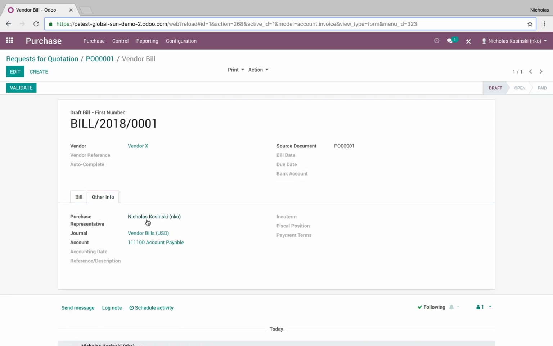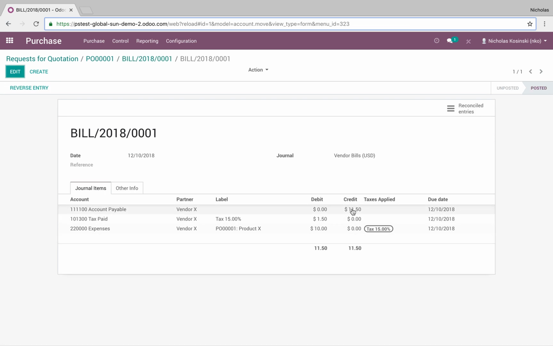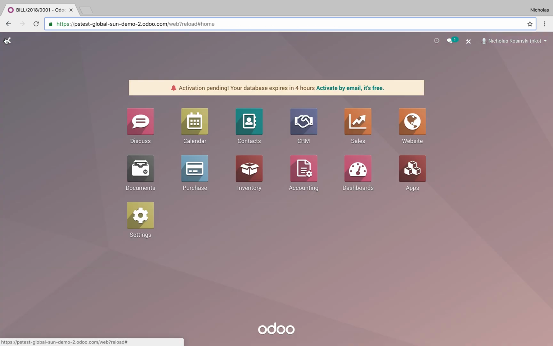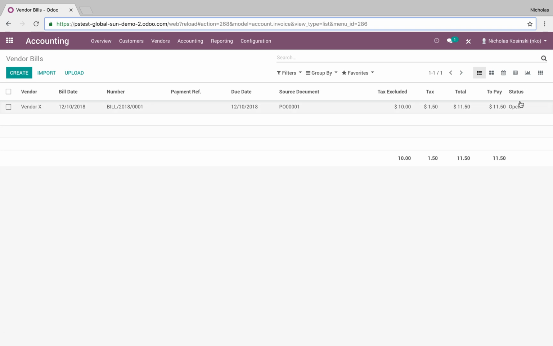You'll see up here the purchase representative, the journal, the account that it's going to post to, and once I validate it, I post my journal entries right here, and I can see those here. Credits, accounts payable, debits, tax paid expenses, and just like that, your accounting team, when I go into the accounting app, I could also have done that from the accounting app, will see their vendor bills here, and they can see the status is open.